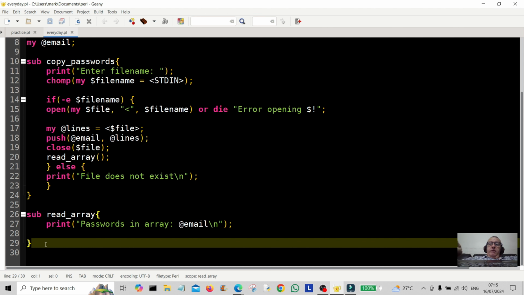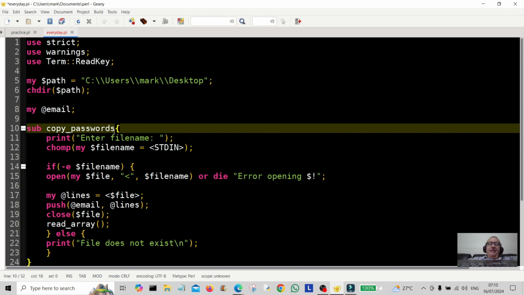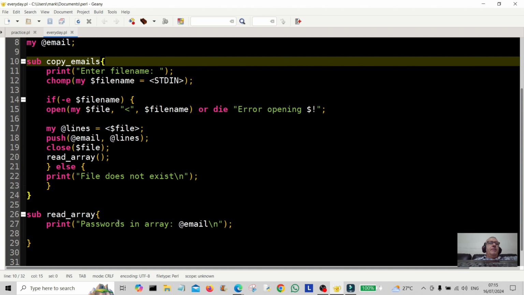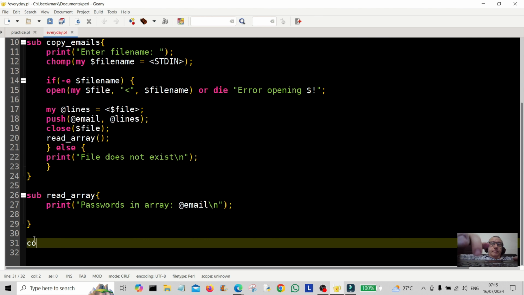And what we've got to do, we've got to call this. So we take the name of it, should be copy emails, not copy passwords. I've got a thing for passwords today, bear with me. I was doing a password program before, you see. Okay, I'm having a Biden moment. Okay, let's have a look. Copy emails.